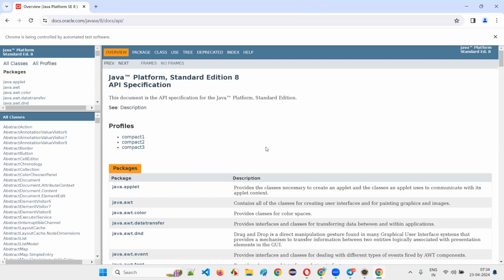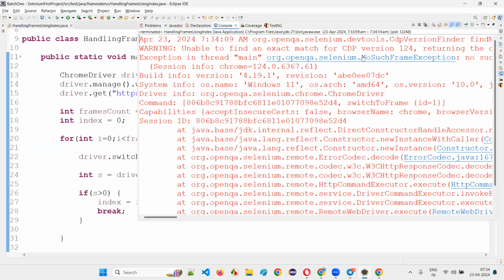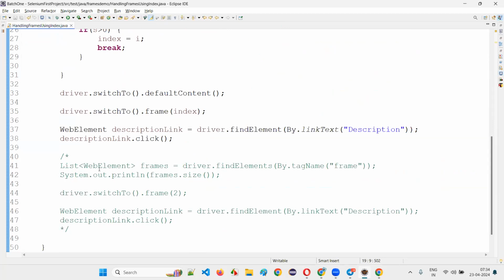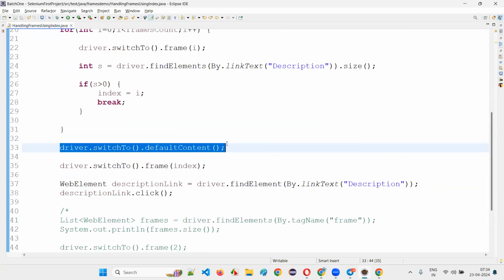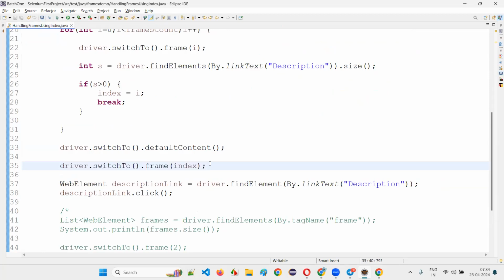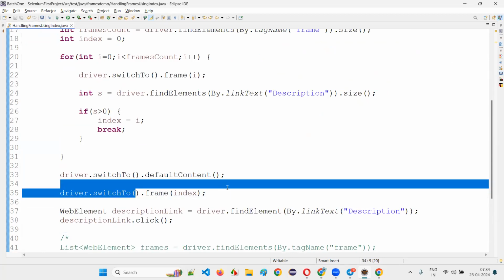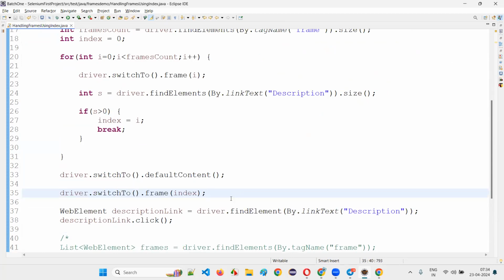Is it working? It's not working, guys. What went wrong here? Why is it not working? We thought everything would work fine, right? But it's not working. We got a NoSuchFrameException. Here, driver dot switchTo defaultContent, driver dot switchTo frame of index. I switched to it, but still it is saying that the particular frame doesn't exist.